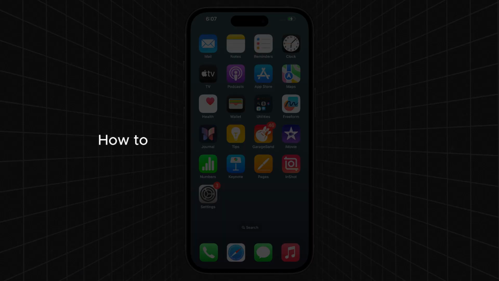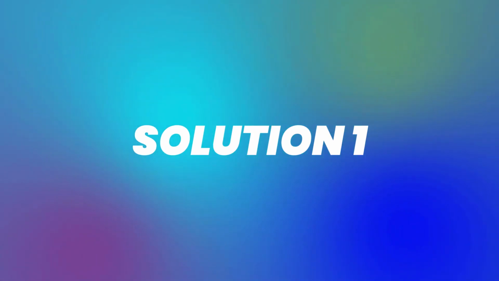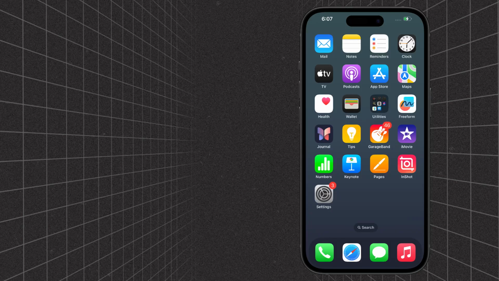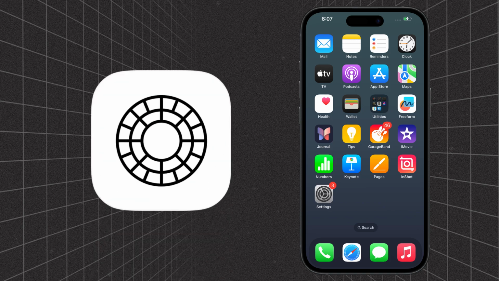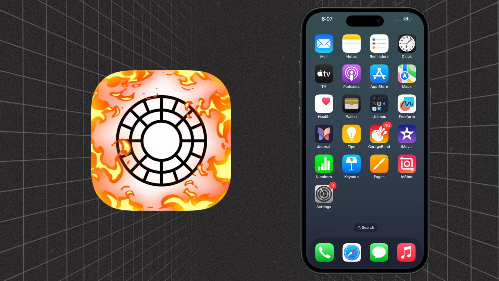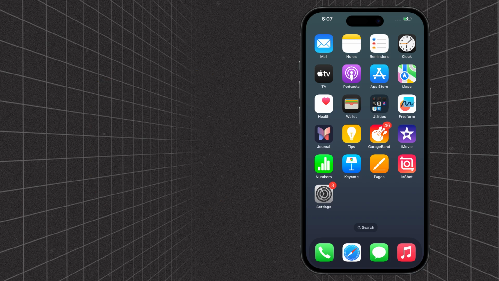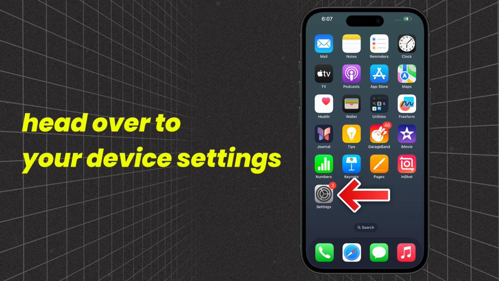In this video, I'm going to show you how to fix VSCO mobile app not working. First, we'll start with something very simple, yet powerful. Over time, apps store temporary files to load faster, but sometimes those files get corrupted and the app starts acting weird. To resolve this issue, we will first head over to our device settings.